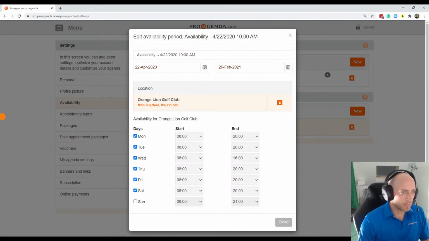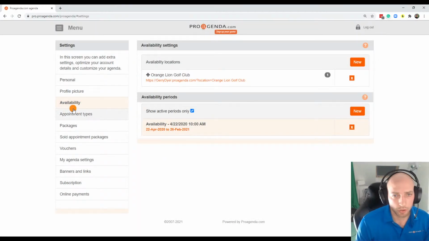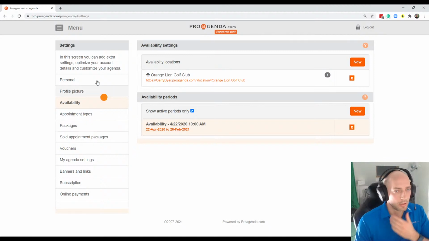In the meantime, a general review of calendar setup. Okay, so for Linda, I'm going to quickly show how you would set up your availability.